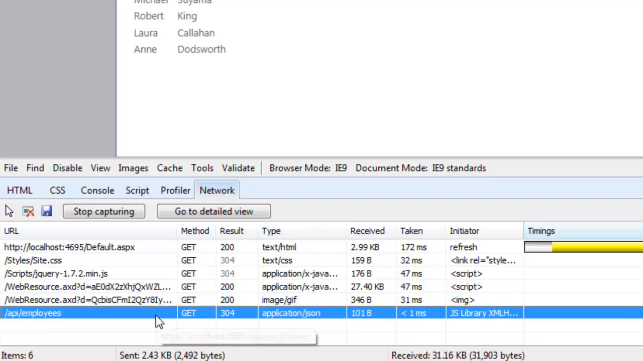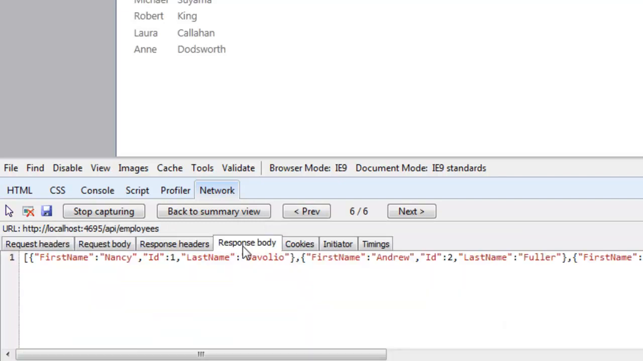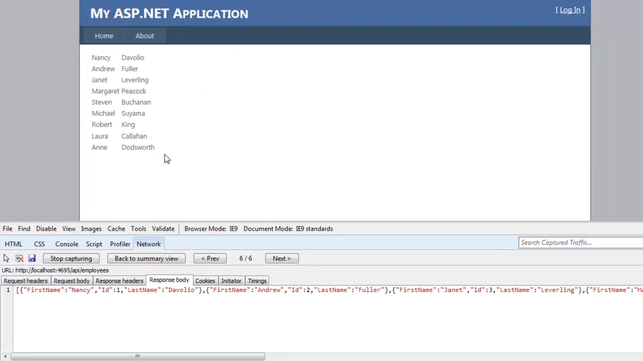And if I double click on this and we look at the response body, you can see that this is the JSON result that we got back. So very nice, very simple, very easy to do. But let's take this a step further and talk about doing some CRUD operations. I want to be able to delete one of these items from this list. So let's add a delete button and look at how we can implement that with the Web API and jQuery.